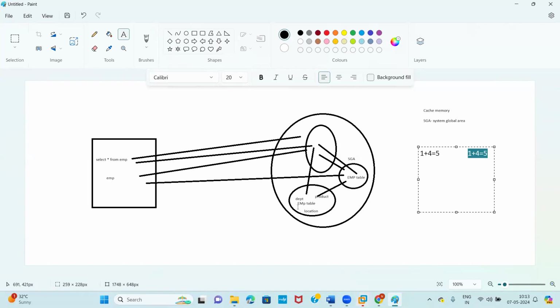The first time it is going to be checked with the database only, because the cache memory will not have the data the first time, right? So from the second time onwards, whenever you fetch the data from the database, the cache memory will improve the performance, whether it is select, insert, update, whatever queries you are using. Clear? This is how cache memory works in a database.